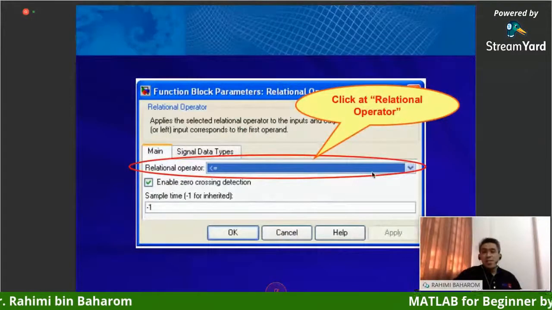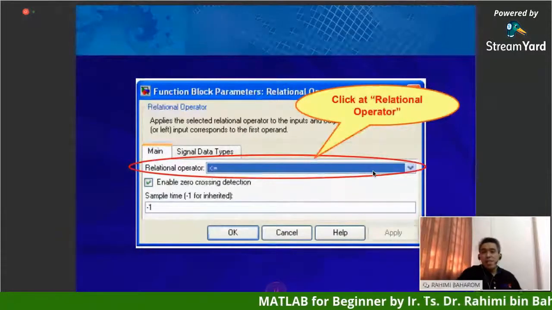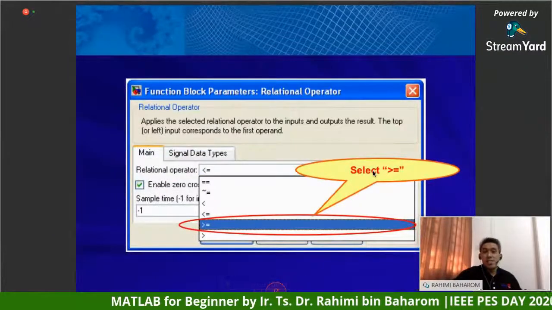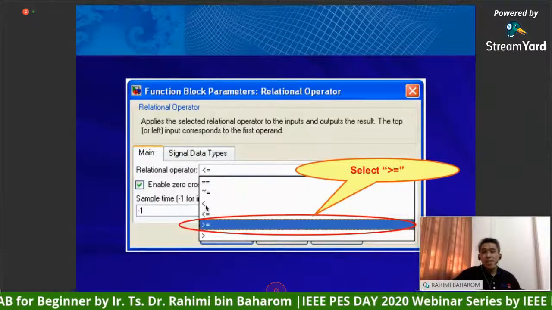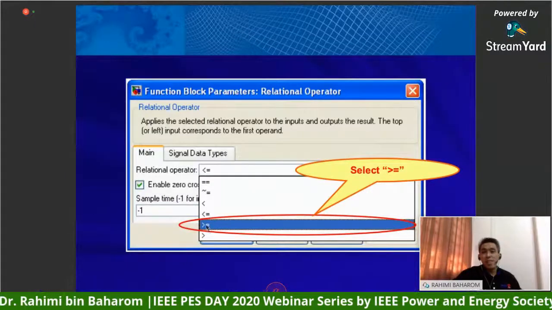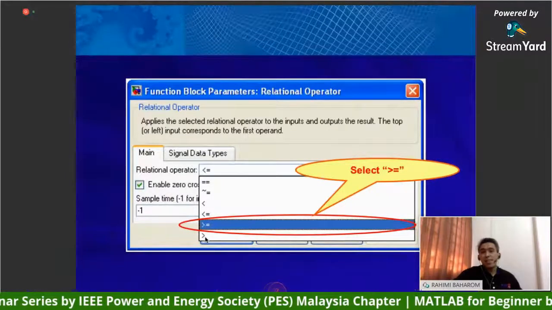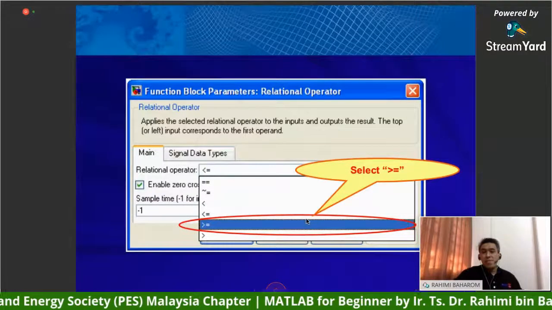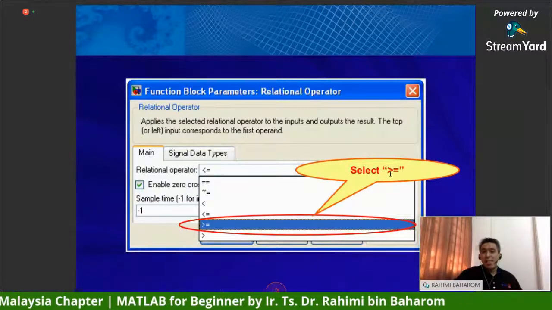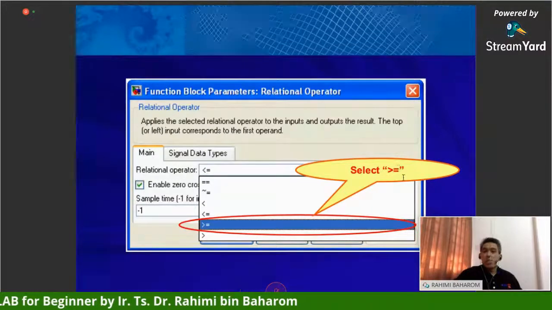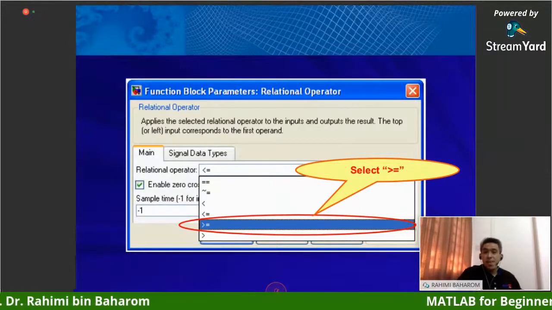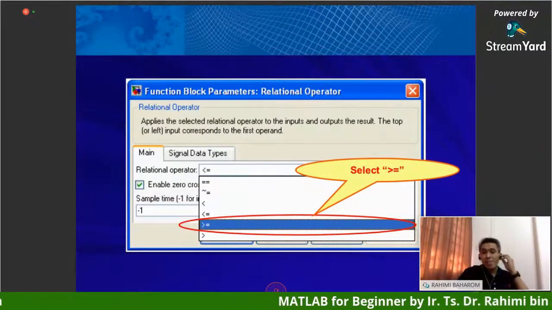Once you click on the relational operator, there are a lot of functions actually: less than or equal, greater than or equal, greater than. For this example, just select greater than or equal.